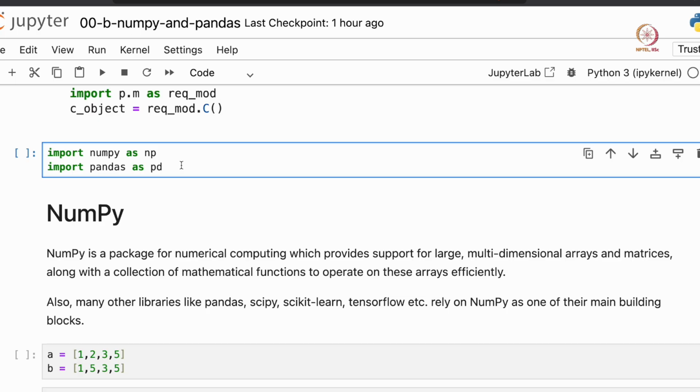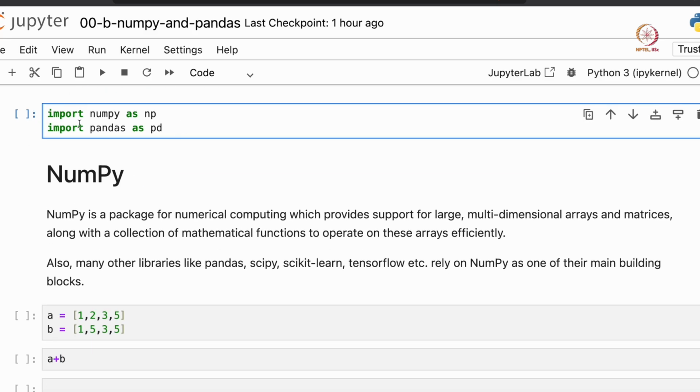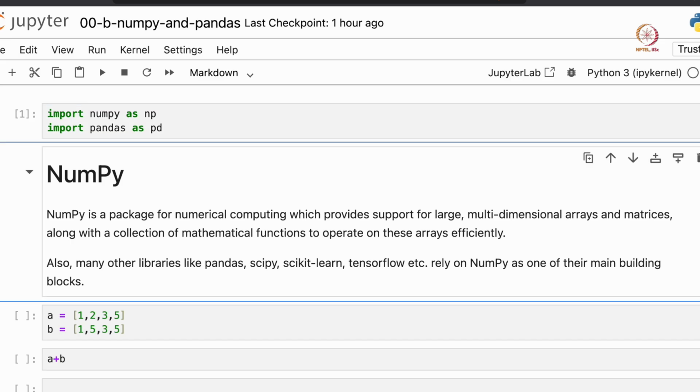Now let's get started with two very necessary packages, NumPy and Pandas. NumPy forms the basis of many classes and functions that we are going to use. PyTorch and scikit-learn are built on top of NumPy, and Pandas is also built on top of NumPy. Let's look at NumPy first. Before starting, let's import NumPy as NP and Pandas as PD. Those are the conventional aliases for NumPy and Pandas.